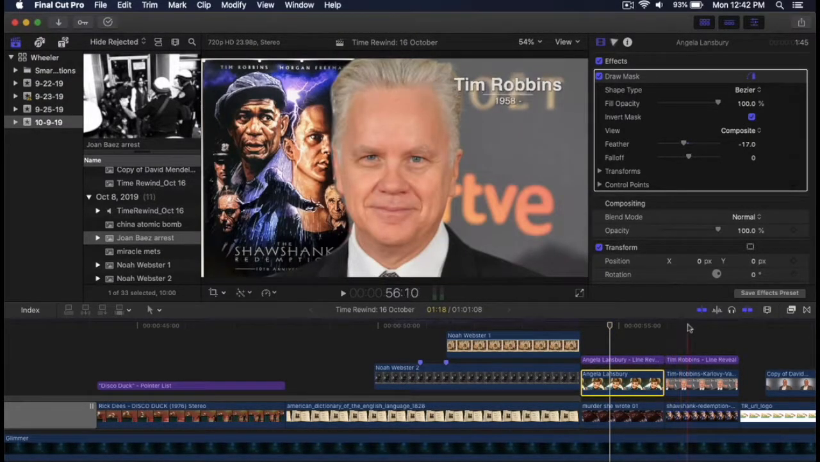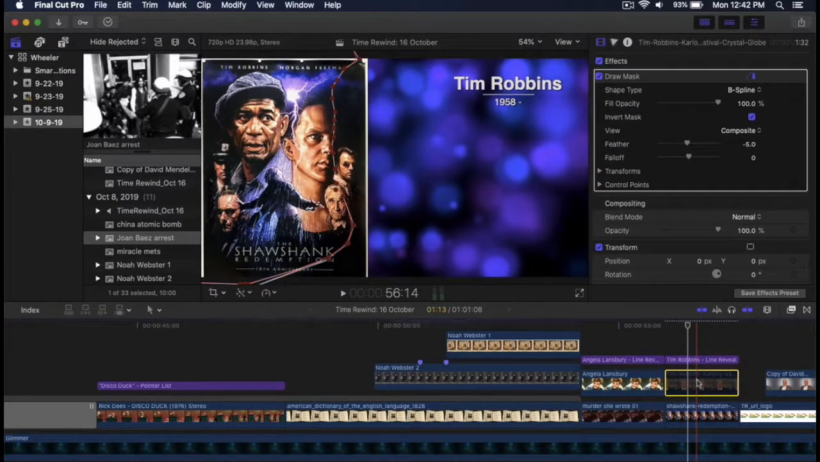I did the same thing over here for Tim Robbins. We see we have a picture of Tim Robbins, and there is a mask going off to the side here, which then reveals the poster of a movie that he's very well known for. That's actually one of my favorite movies. If you haven't seen it, please do.